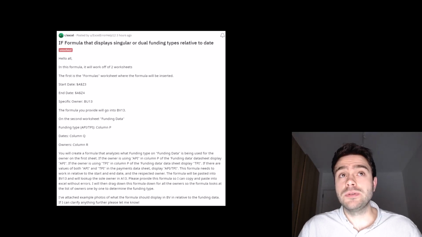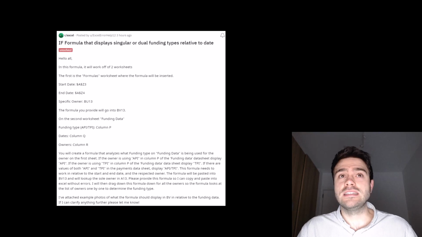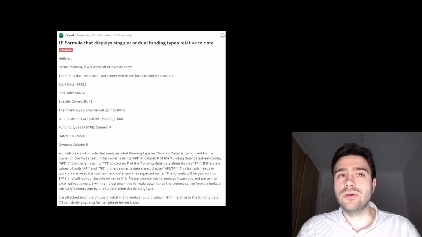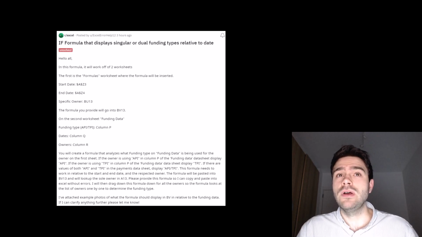Excel error help 12 asks in the Excel subreddit about a formula that displays singular or dual funding types relative to date. Hello all, in this formula it will work off of two worksheets. The first is the formulas worksheet where the formula will be inserted. Then he has some data and then he says you will create a formula that analyzes what funding type on funding data is being used for the owner on the first sheet.